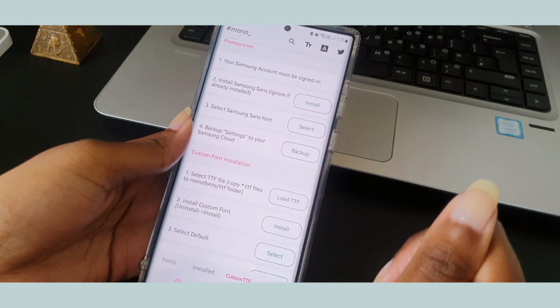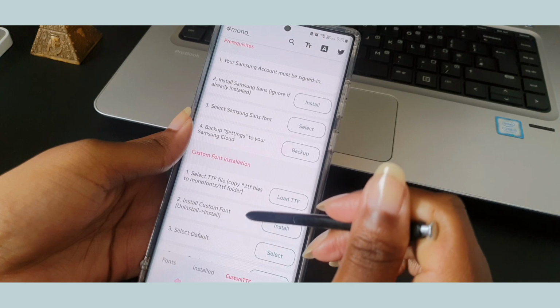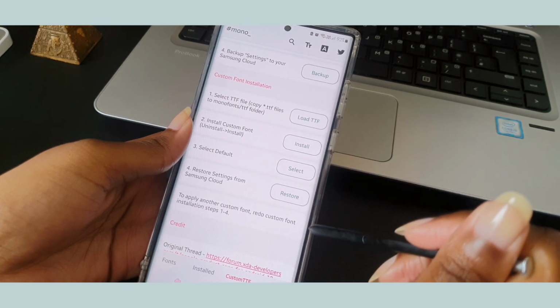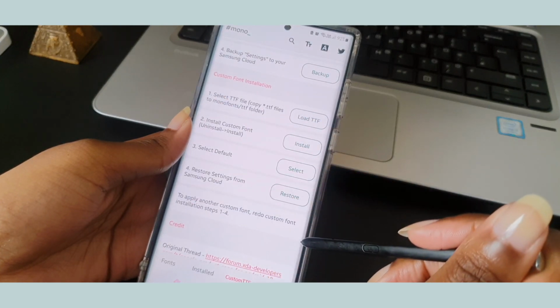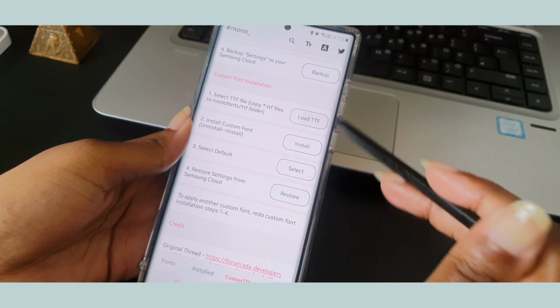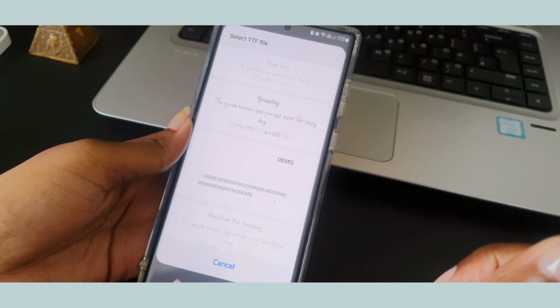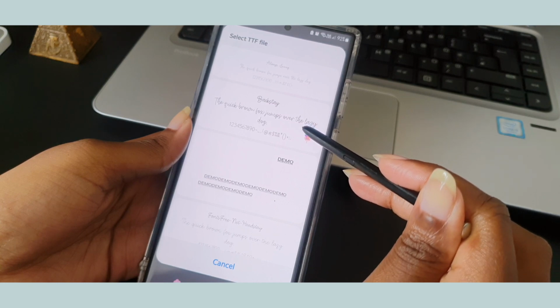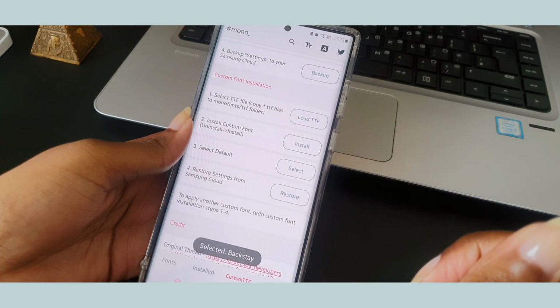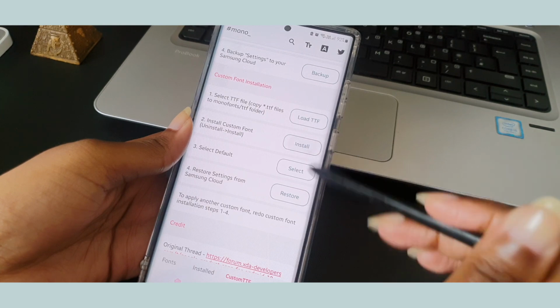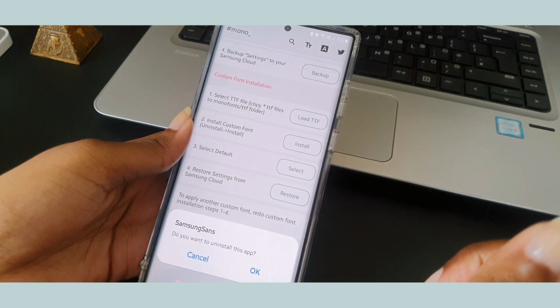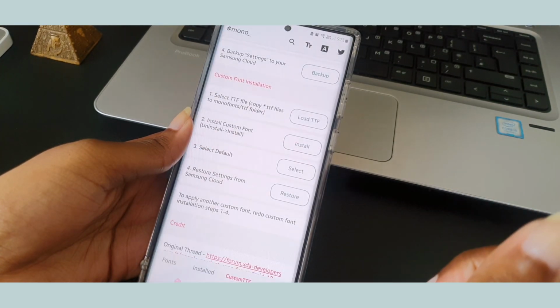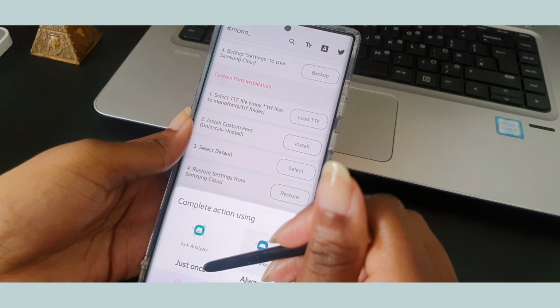After you've filled those prerequisites, you can then begin the actual installation process. First off, you'll need to select the TTF file of your choice that you want to install. I'm going to be using the Backstay font for my phone. After you select the TTF font, you will need to uninstall and install Samsung Sans, which will then get the custom font installed on your phone.